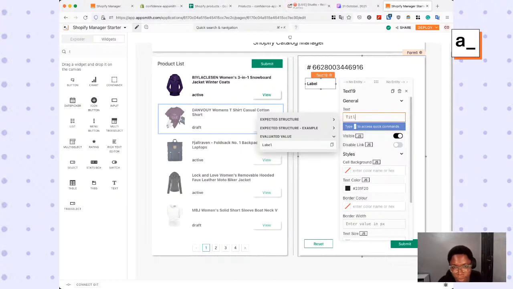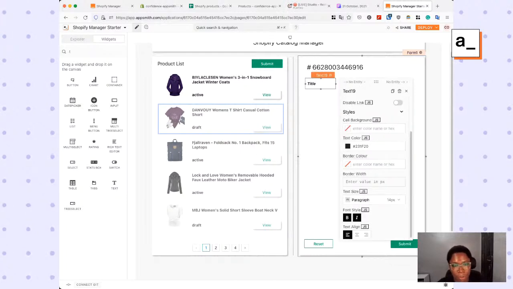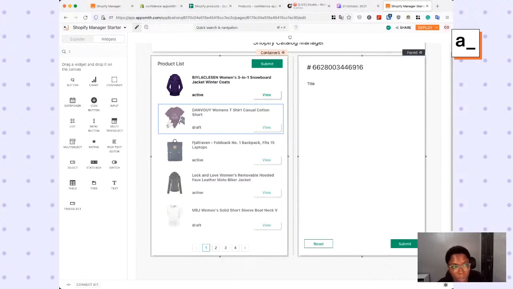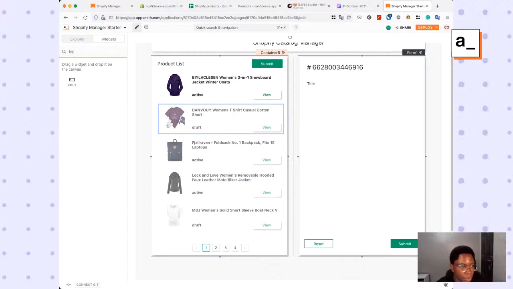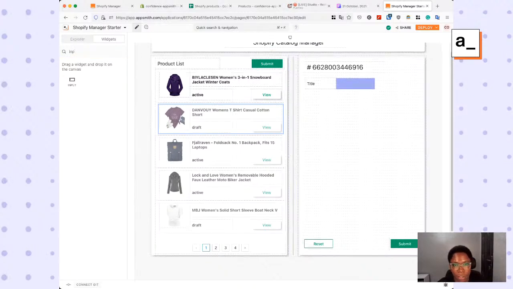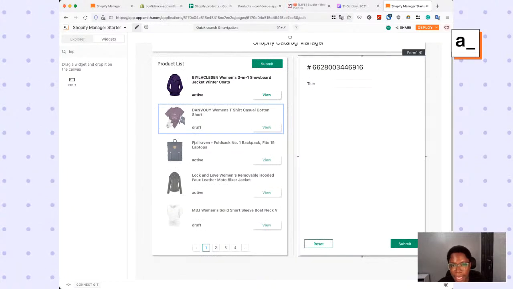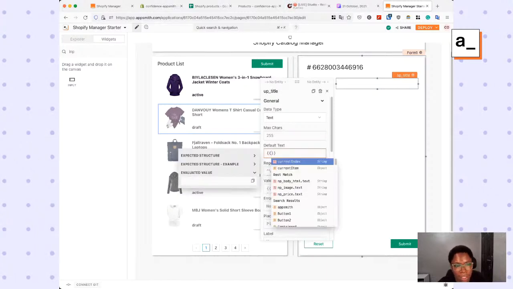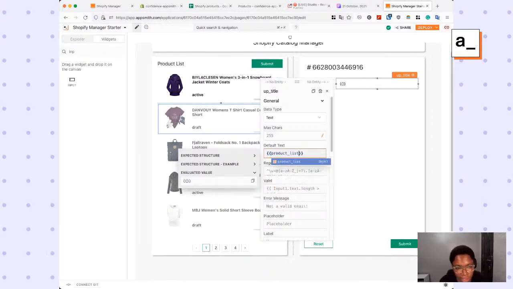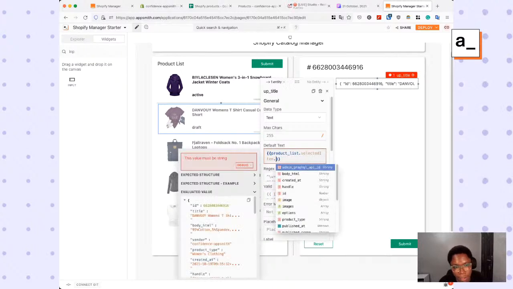So let's call this title. And we can go in to bring a text input, to bring in an input widget to display this. So let's bring in input. So we have the input widget right here. And I'm going to expand this. For the widget name, I'm going to update this from the default input one to update product title. And for the default text, we want that to be coming from the item selected on the product list. So let's do product list dot selected item dot title.